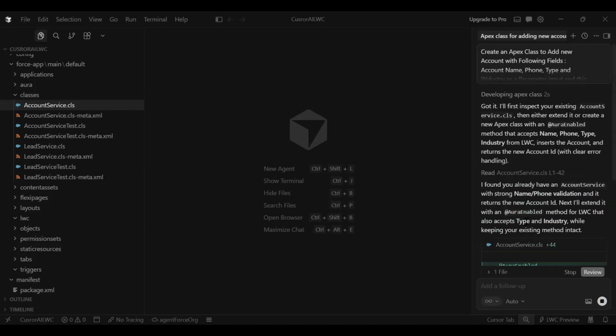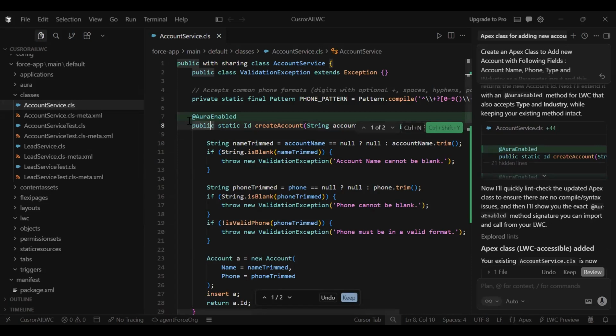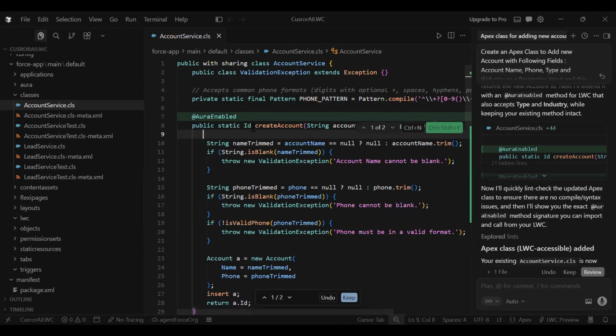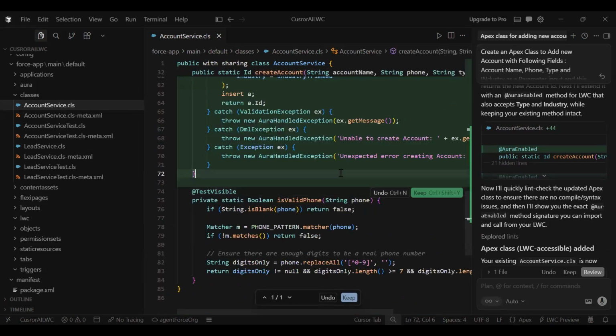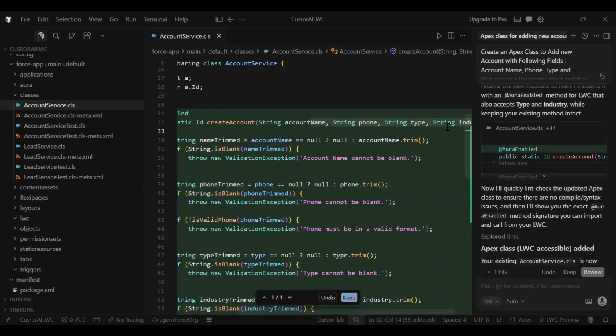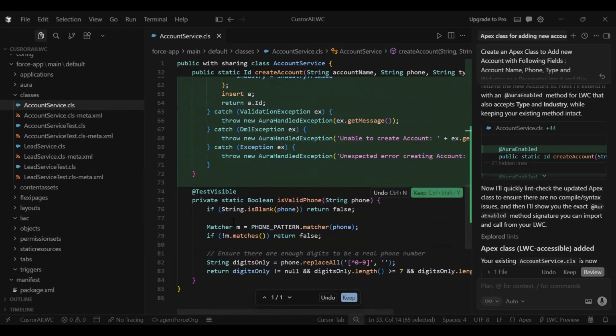As you can see, it is doing some processing. It says that it found that we already have an account service class with name and phone validation, and it returns the new account. Next, it will extend it with @AuraEnabled. So let's open this class, and you can see it extended with @AuraEnabled and create account. Let's check this class. This is for string name, phone, type, and industry, and we are validating this and it's creating a new account.